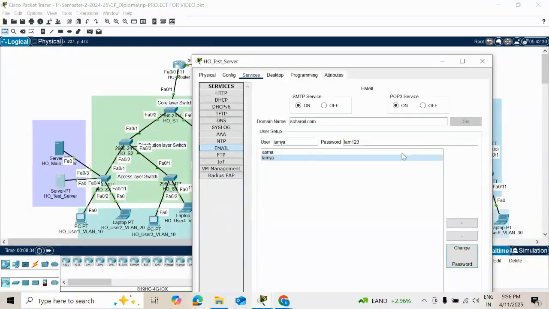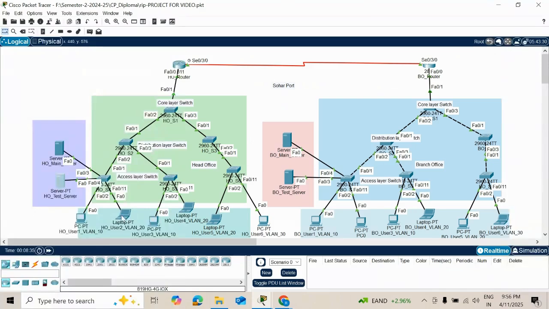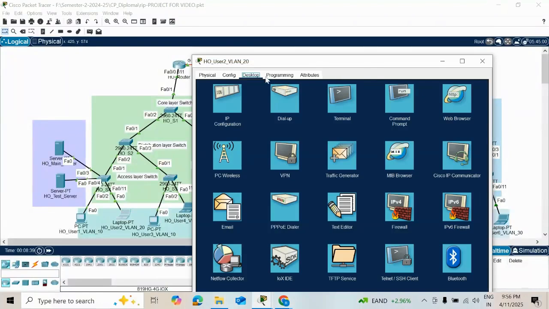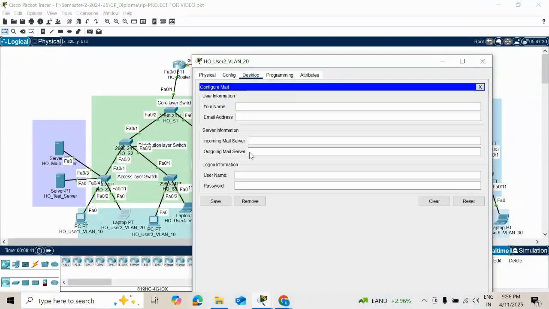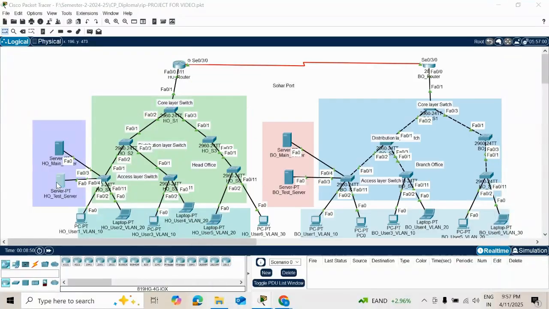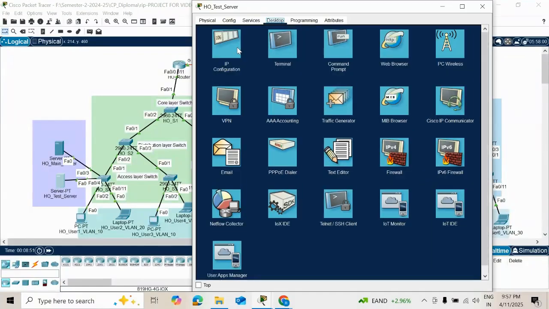Now you want to go to the client part. This is one client. So go here, and in desktop we can find email. We want to configure the email. Give the username, email address, incoming email server, outgoing email server, username, password. So here I put Asma, email address asma at soharoil.com. Incoming email server and outgoing email server are both the same. We have only one machine here as incoming and outgoing email server.